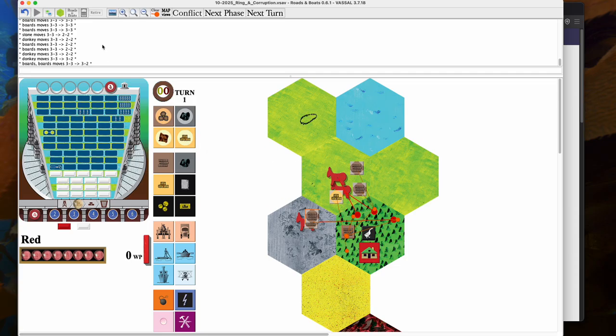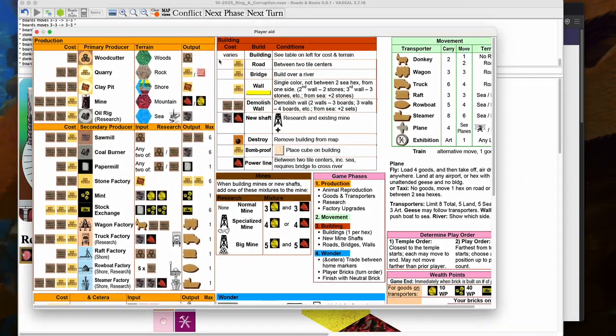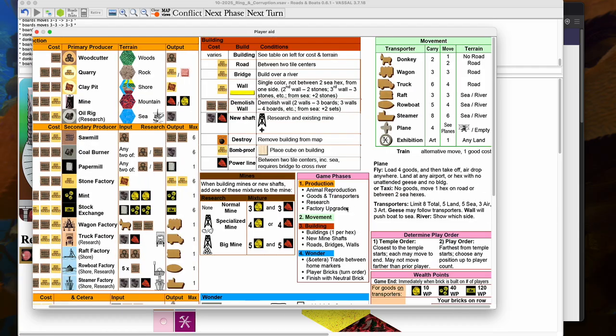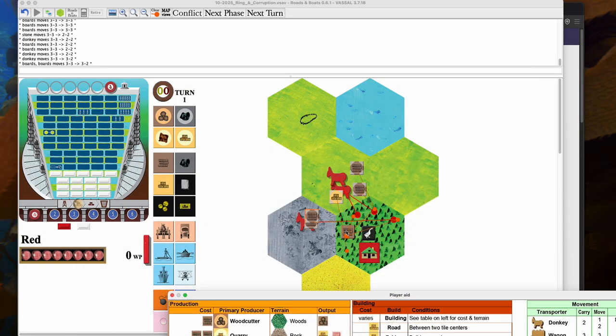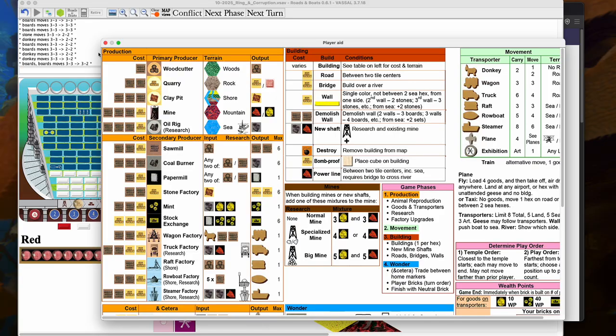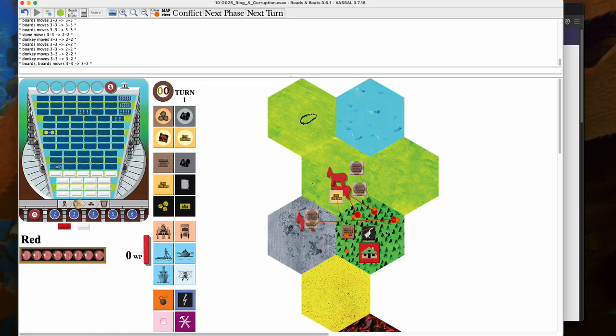If at any time you wanted to, I believe if you press the roads and boats button up here, it pulls up a version of the player aid that has been made available on Board Game Geek. It's not the most recent player aid, but it is available, so you could see, for instance, if you're trying to build the quarry that it costs 2 boards, the woodcutter, that you're leaving this thing behind here, whatever. So this is definitely not the most optimal setup for this scenario, but you get the gist.